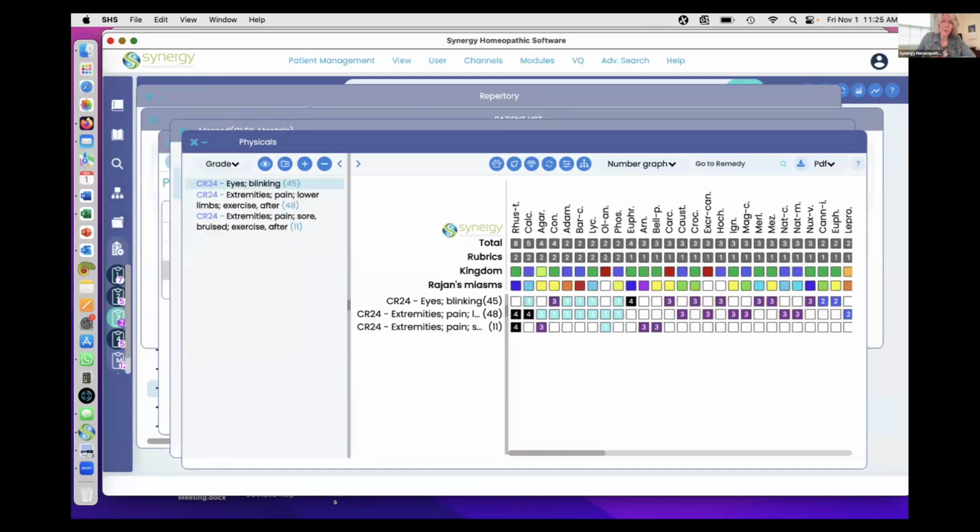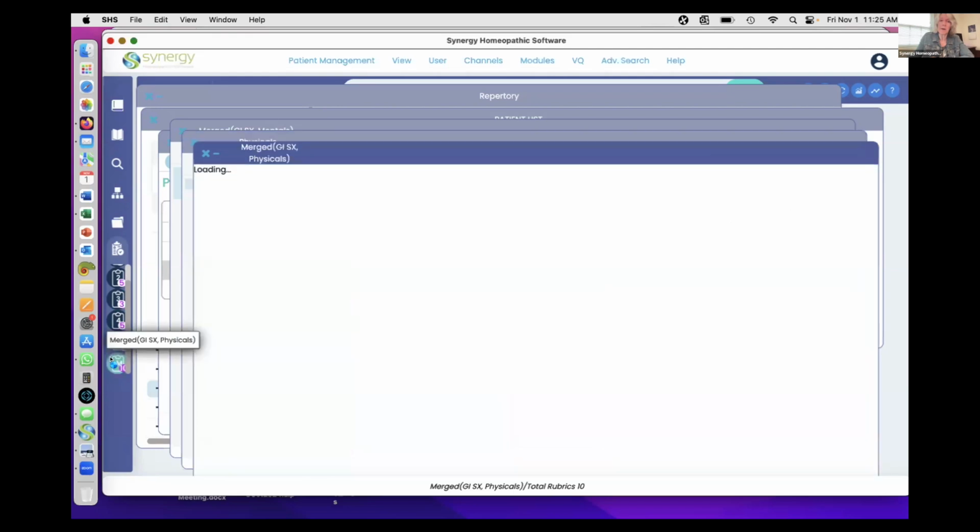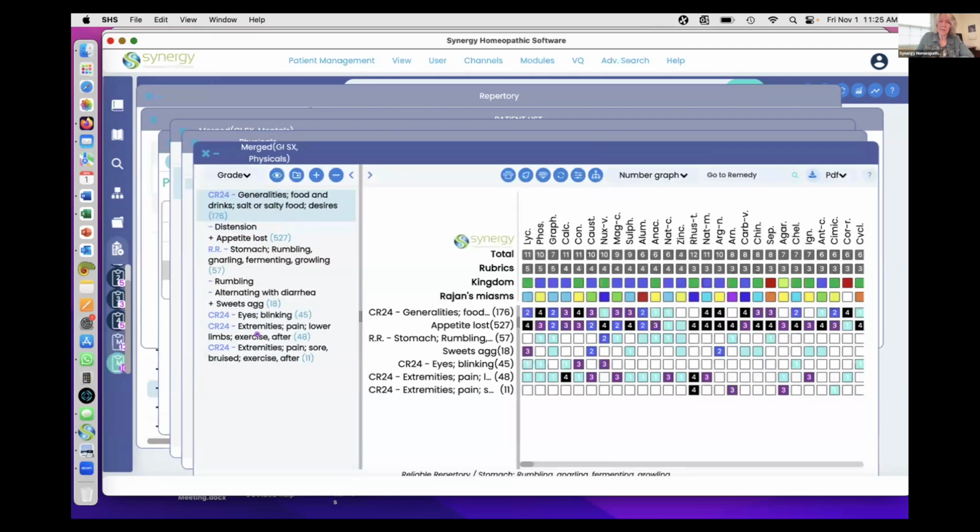And then you have another merged clipboard and you get this scroll bar. The more clipboards you have lined up there, you'll get a scroll bar if there are a lot of them. But you can see here, now we have the GI symptoms as well as those other 3 rubrics that were on what we call the physicals clipboard now. And you can see it's called that at the top, merge GI symptoms and physicals.